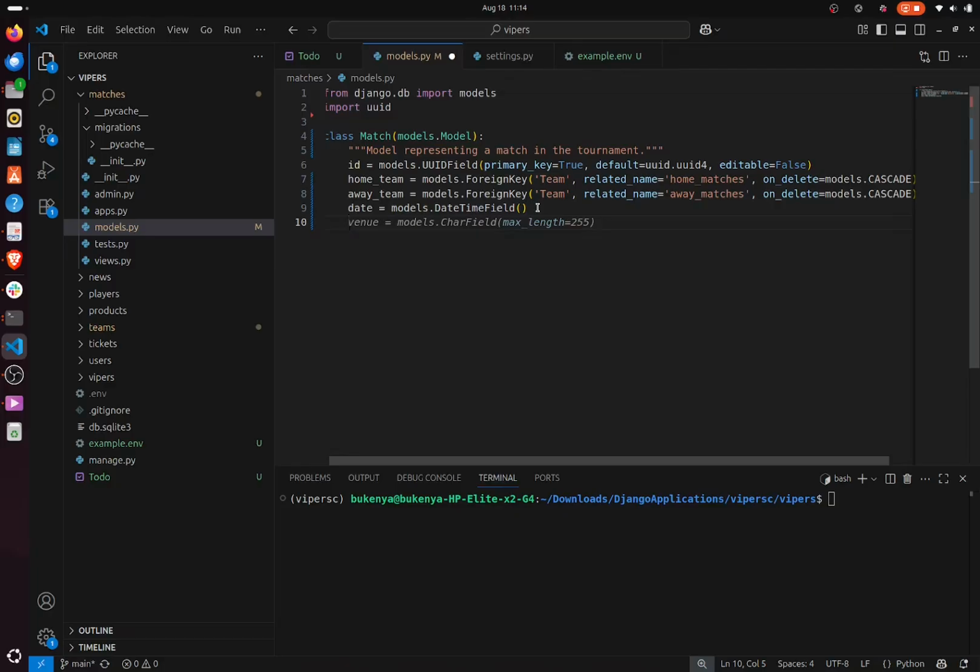Then we want to talk about the stadium, which is the CharField, really. And then we want to talk about the match time, which is models.TimeField. The score home, we can't do that because we don't know. Maybe for later issues, but we don't need that right now.